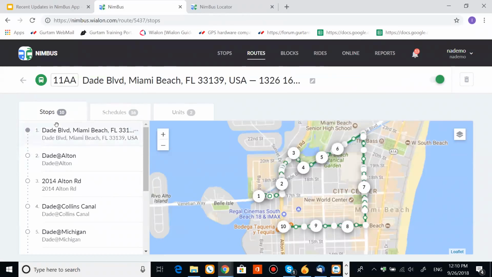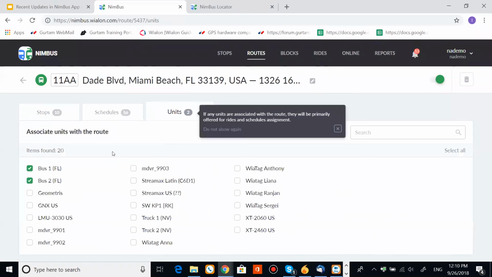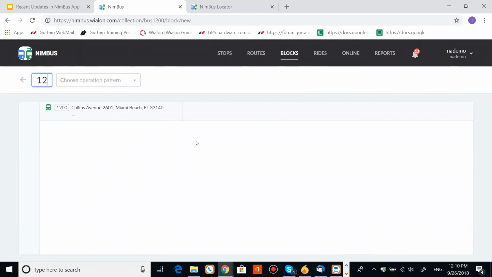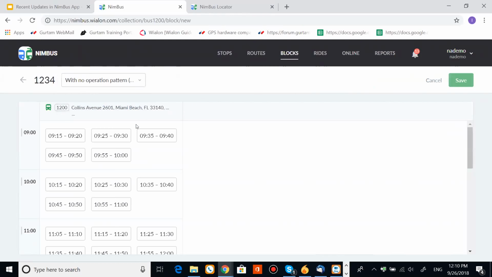If we go back to the routes, again, each route has stops. For example, this one has 10 stops, schedules, times for that route to be executed every 10 minutes, and 2 units assigned to that route. Again, going back to the blocks. So suppose I want to create a block for this route, which is 1200. I click here, create a block. Again, I'm naming it, choosing the pattern, and then there are schedules assigned to that block, the ones that I just showed to you guys.